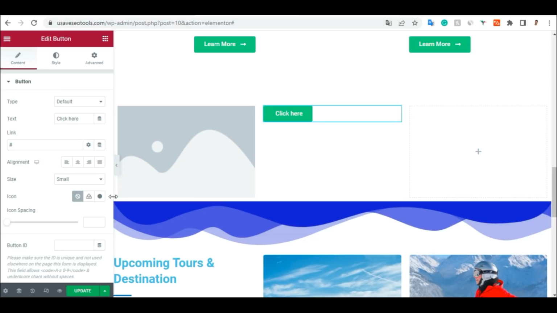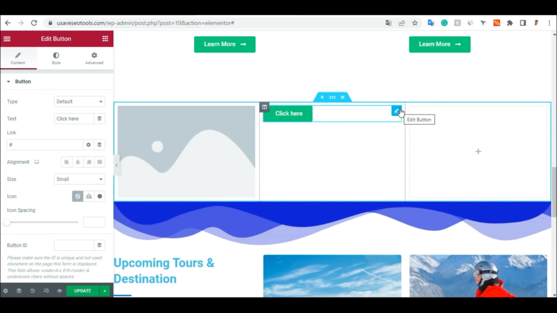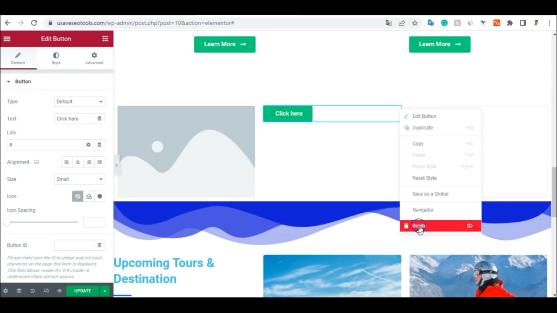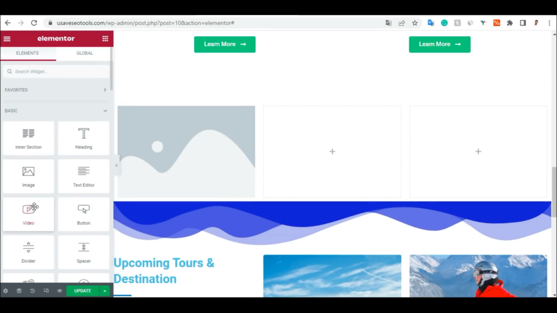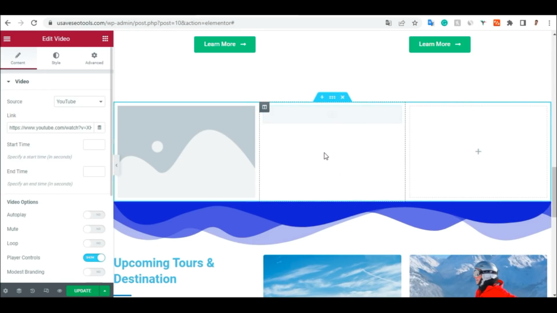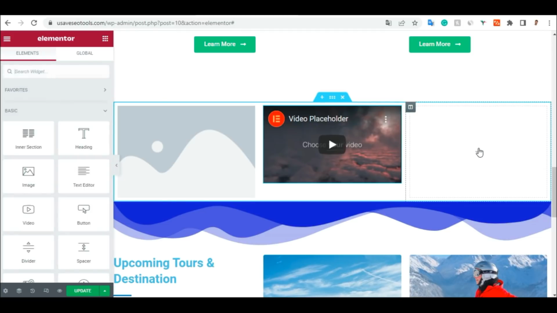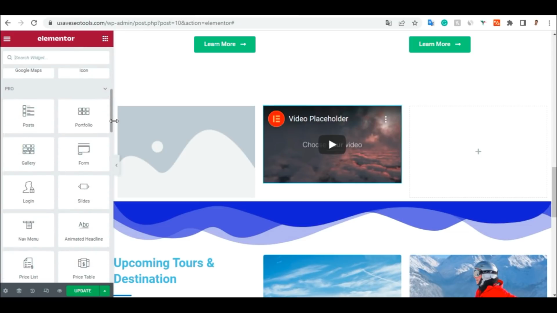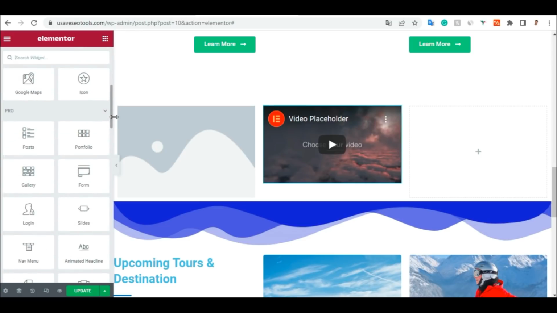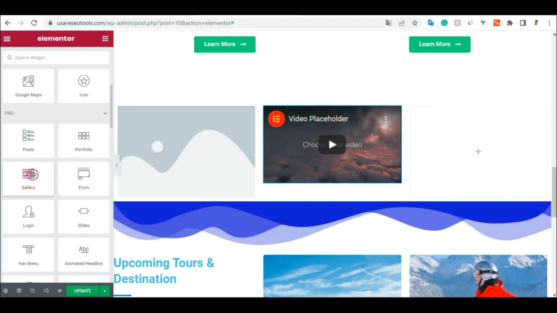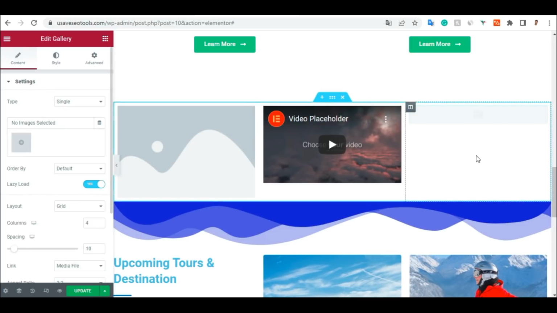And the third column here, let me remove this. I can just click on delete. I can just put something like a video here, and you can do something else again in this section. Let me see, for example, what can I do here? We can do something like a gallery. We can just put a gallery in here.